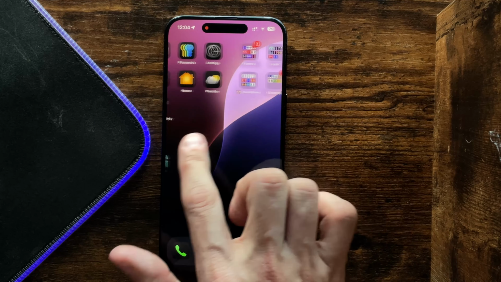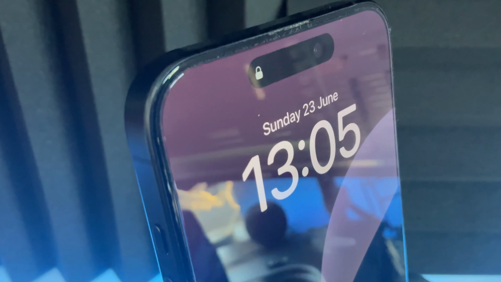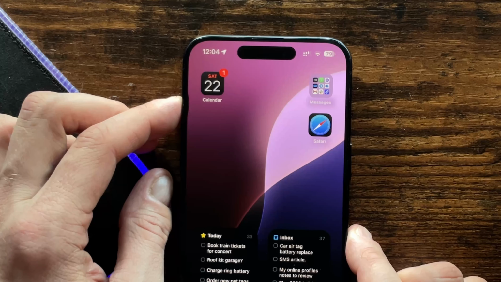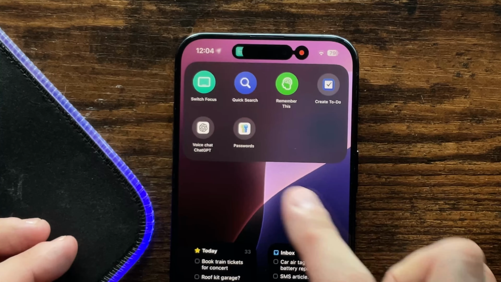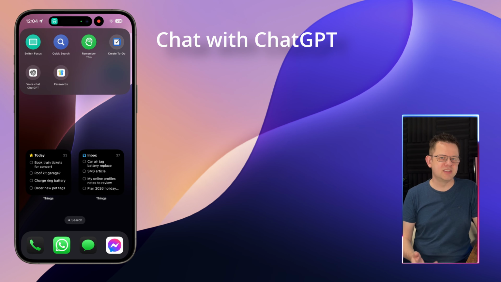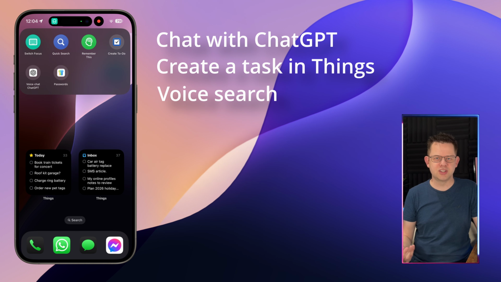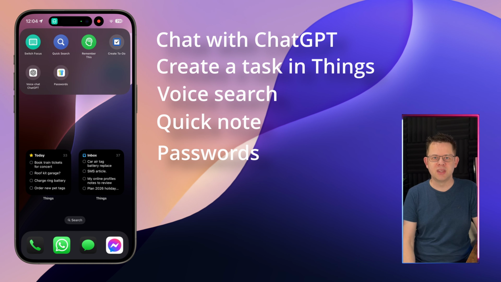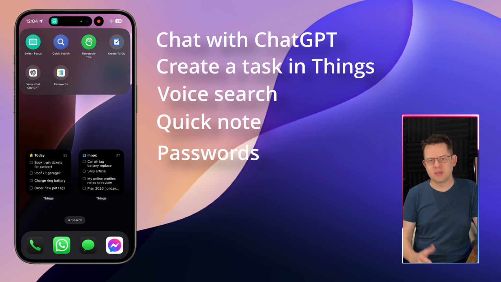But because I have the iPhone 15 Pro with the action button, rather than use it for one action, I've got this to open a shortcut folder, which contains a set of quick links that I also might want to get to quickly. In here I've got the option to quickly chat with ChatGPT, create a task in Things, do a voice search, add a quick note to remember something, or access passwords in the new Passwords app. Using the action button like this keeps all these actions quick and convenient, but again avoids cluttering up the home screen with a mass of icons.